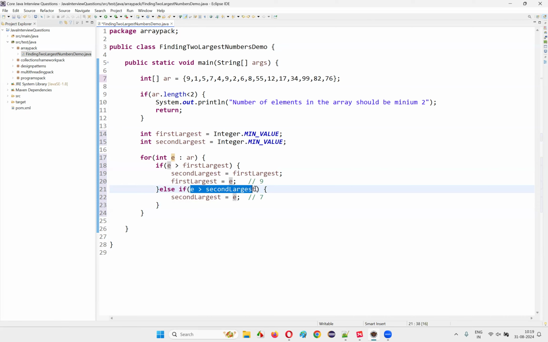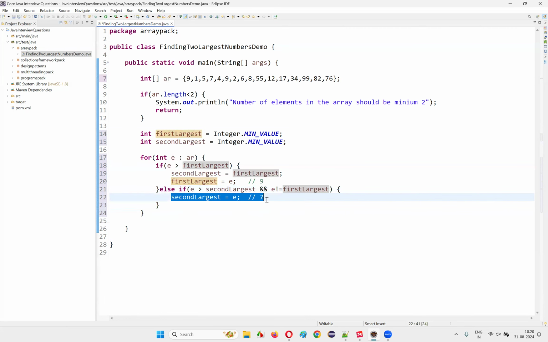9 greater than second largest. Yes, 9 is greater than second largest. Here, when 9 is greater than second largest, we have to check one more condition, guys. That is, E is not equal to first largest. Otherwise, what will happen? Second largest also will be assigned with 9.